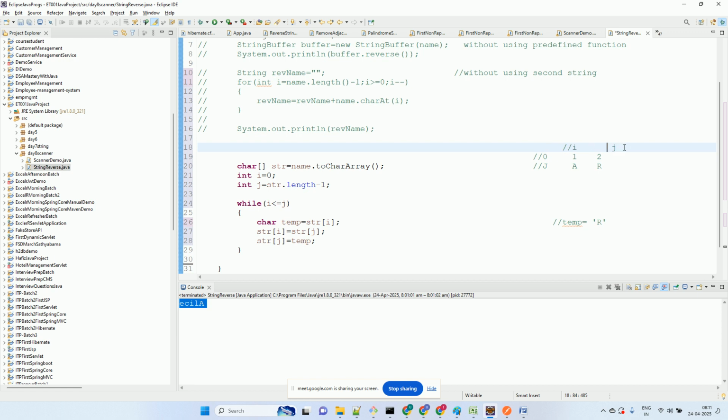And now I will come forward and J will come backward. So we'll have these two tracks. I plus plus and J minus minus. So J will come towards the left and I will go towards the right. So I plus plus and J minus minus. I becomes 1 and J becomes 1. Is 1 less than equal to 1?